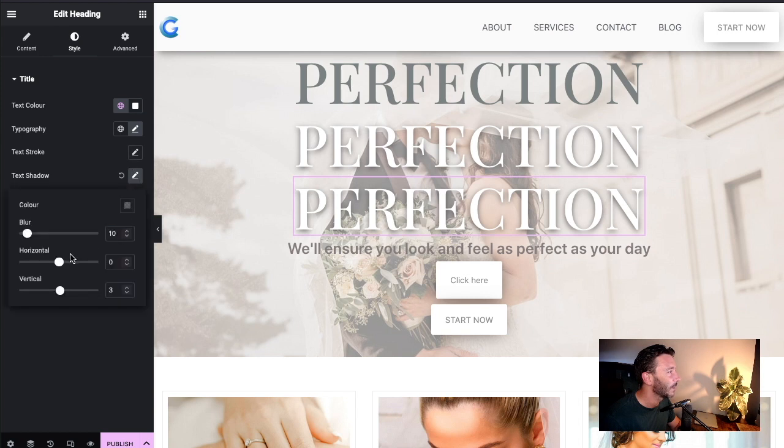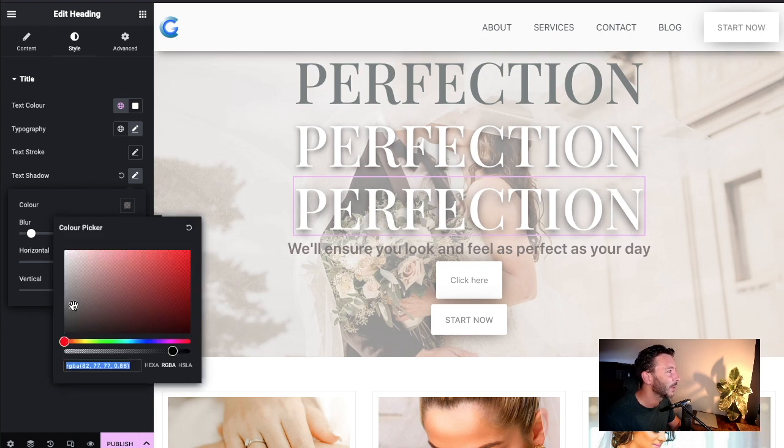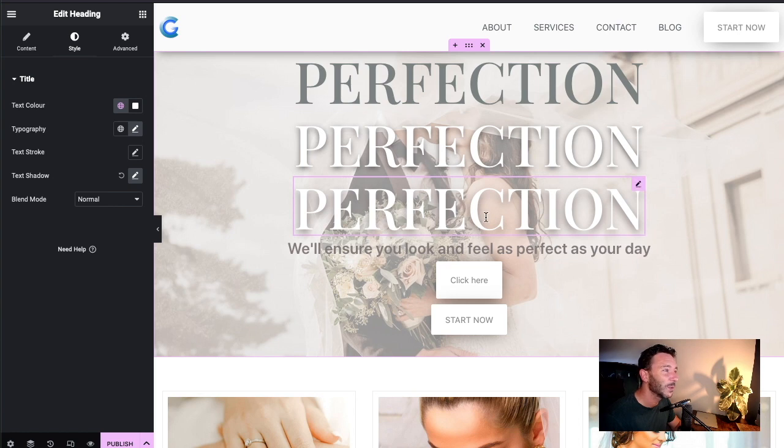So grab the text shadow, bring that vertical value down again. And it's just about getting that balance between the values to make sure it's readable and that the depth is actually helping it, one, stand out, and two, be readable. Quite like that. Which one do you prefer?